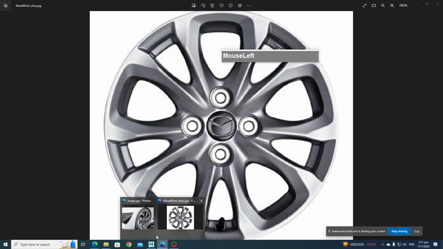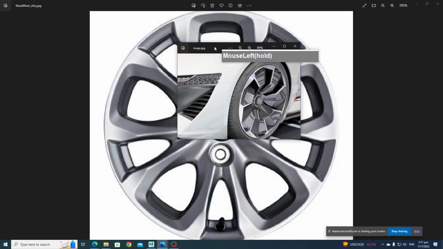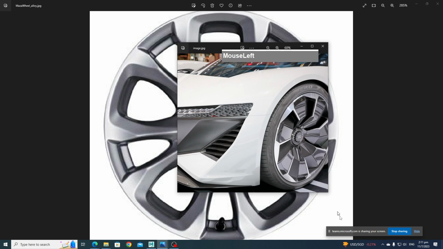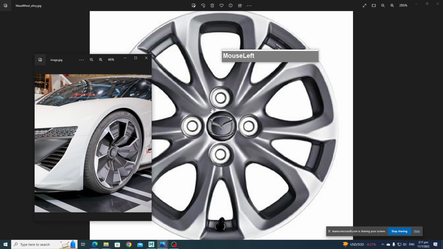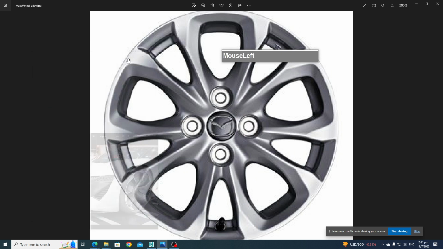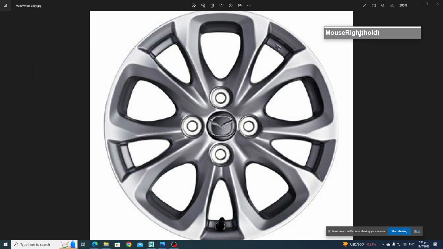Now in my earlier demonstration, I was saying that if you have a picture of this alloy wheel at another angle, we can see how deep the center hub goes in. Because I don't have a picture of this particular alloy wheel, I will have to make a guess of how deep this section will go in.